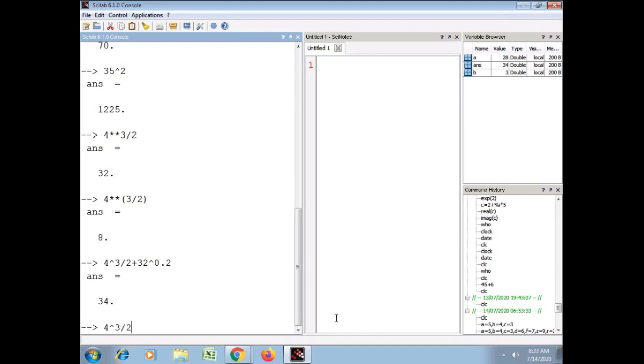4 raised to power 3 by 2 in bracket, plus 32 raised to power 0.2. So the result is different, and so on.